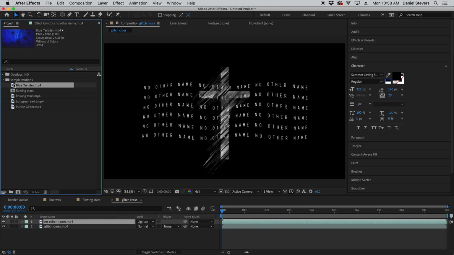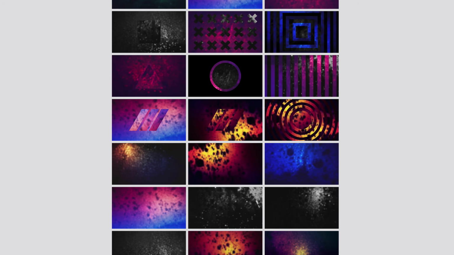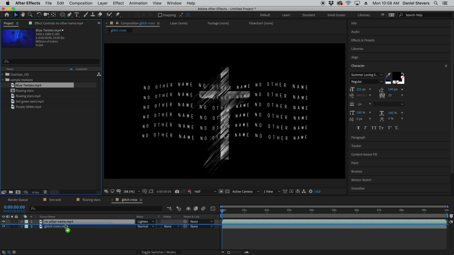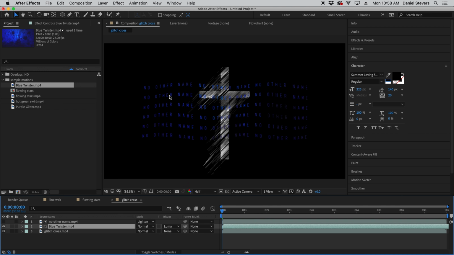Let's see, I'm gonna grab this blue twister file. This is from my free pack Effervescence on my site. If you want to go download this blue twister file, I just have the HD version of it. I'm gonna drag it below my no other name file there. I'm gonna set my track mat to Luma Mat. Cool, so now we're using that as a mat, and it's using our blue twister footage.